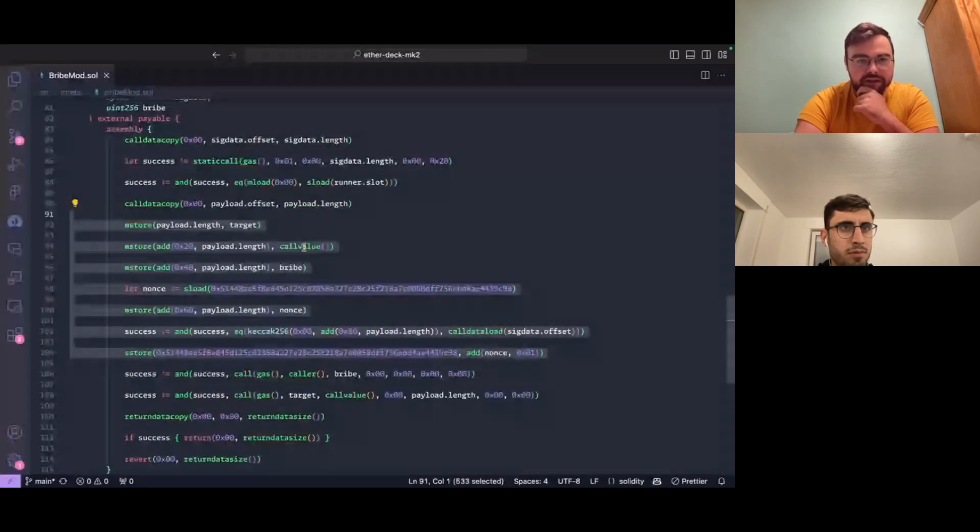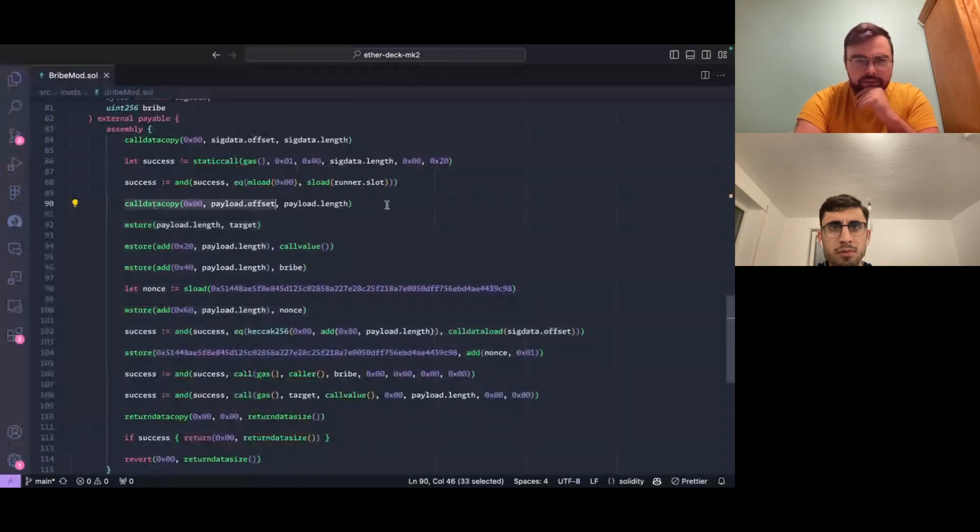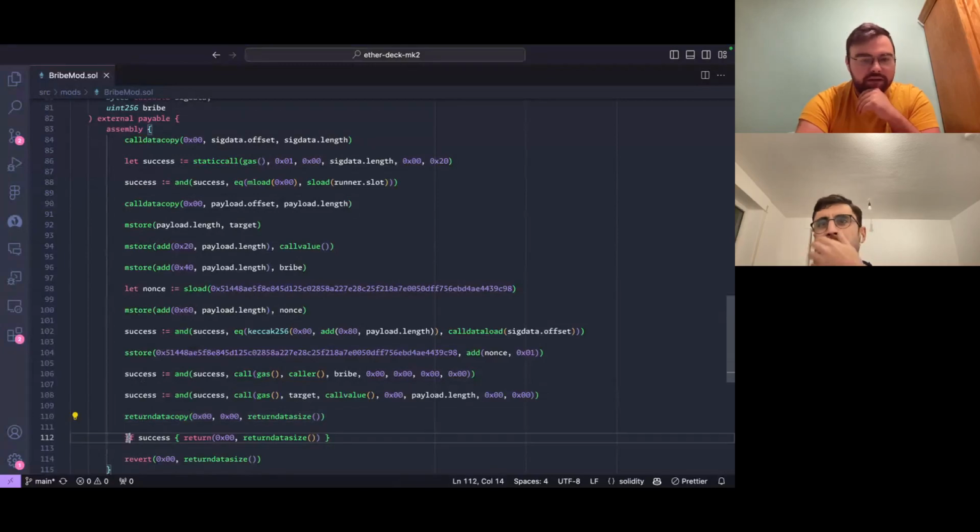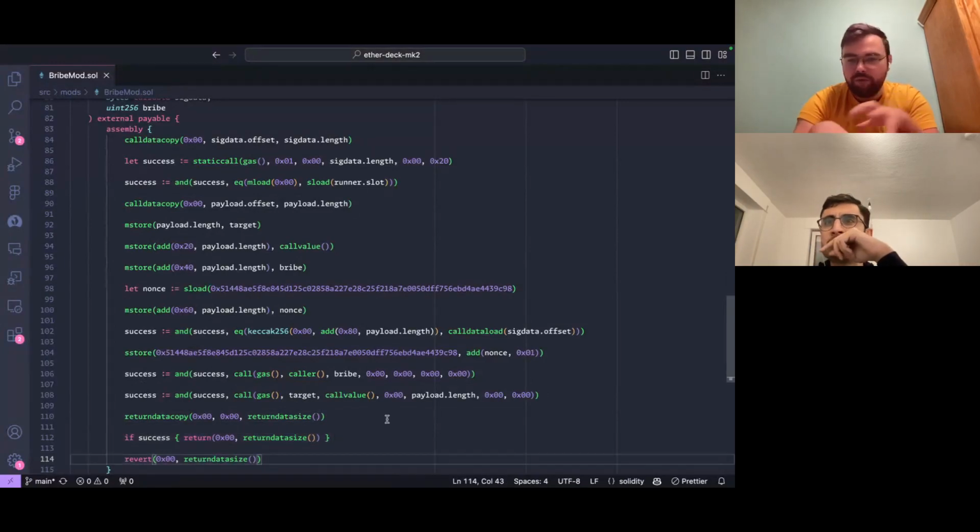So just skimming over the majority of this for a second, just cutting that out, we can see it's pretty straightforward still, right? We're copying the payload to memory. We're making an external call to a target. We're copying whatever return data comes back from it, and then we conditionally return or revert with it. So the core is still the same. The difference is, how are we validating that this is correct?